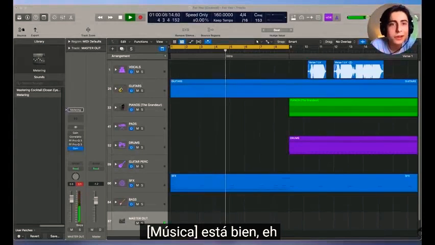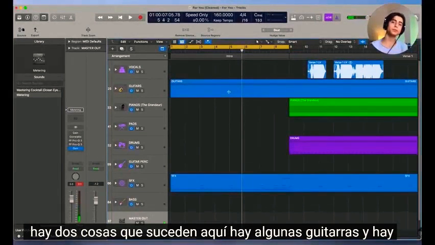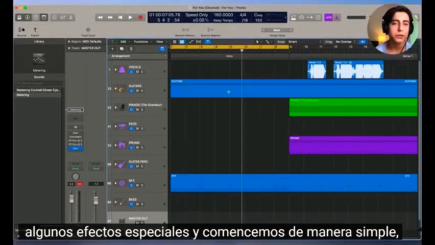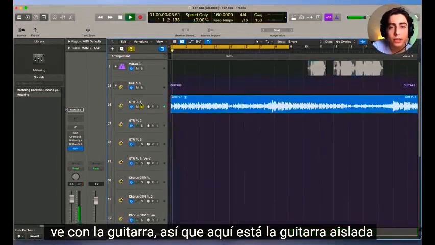Alrighty, so there are two things going on here. There are some guitars and there are some special effects. Let's start simple. Let's go with the guitar. So here's the guitar isolated.